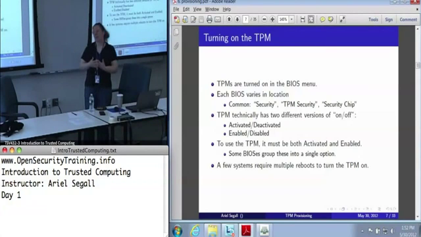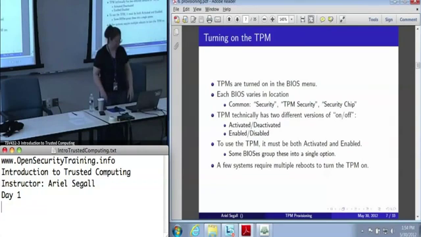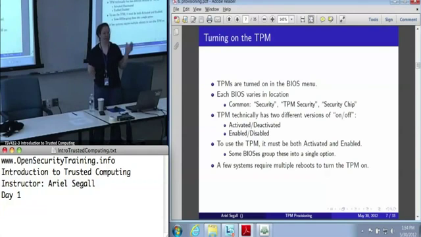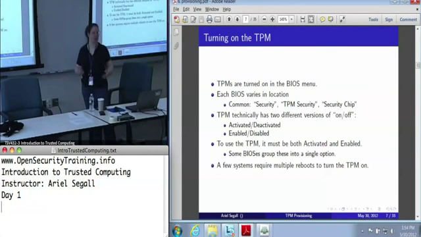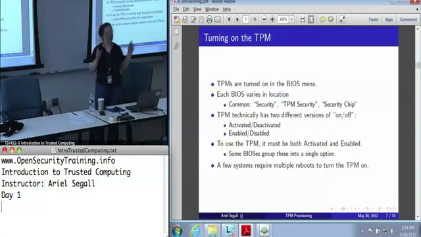Where in that BIOS menu depends on the BIOS. So in each BIOS menu, where exactly we turn the TPM on varies. I have seen it in security, I've seen it in TPM security, I've seen it in security chip, and that's just the set of BIOSes that I've looked at. This is not a comprehensive survey. In general, when you go looking for the TPM, if there isn't explicitly a TPM option, start looking for things that look security related. Sometimes at the first level, sometimes it's 3 in, I'm sorry.